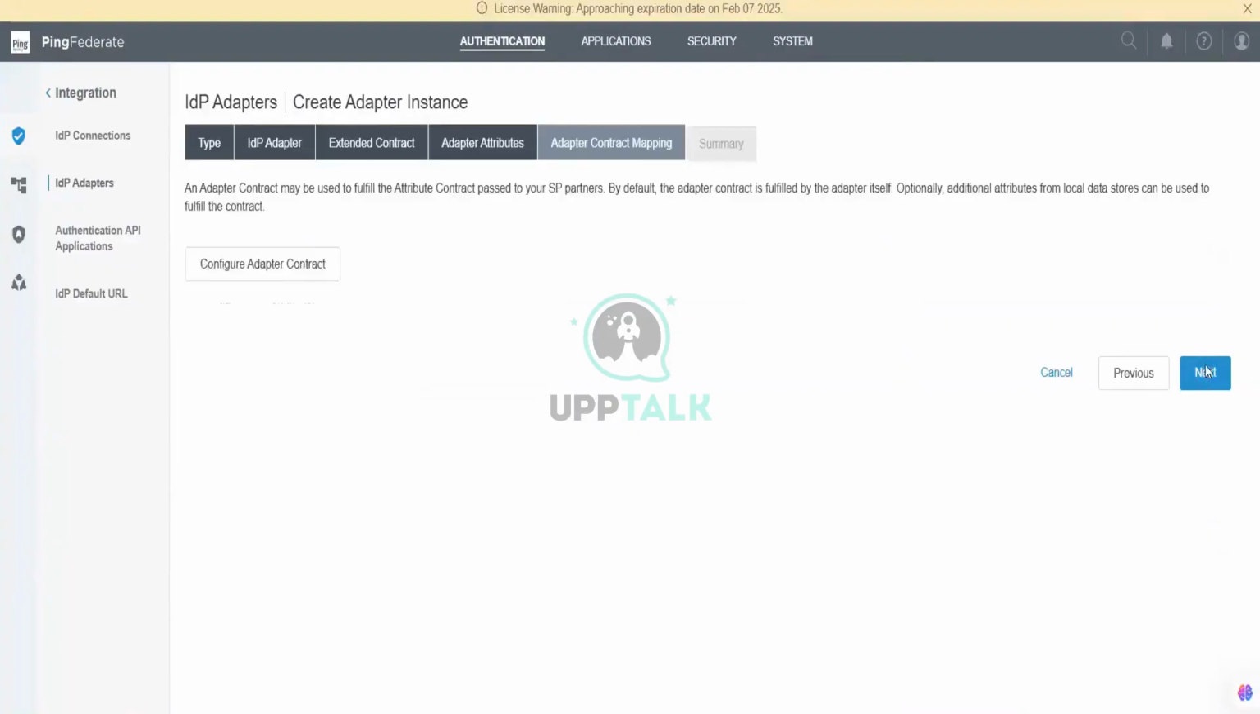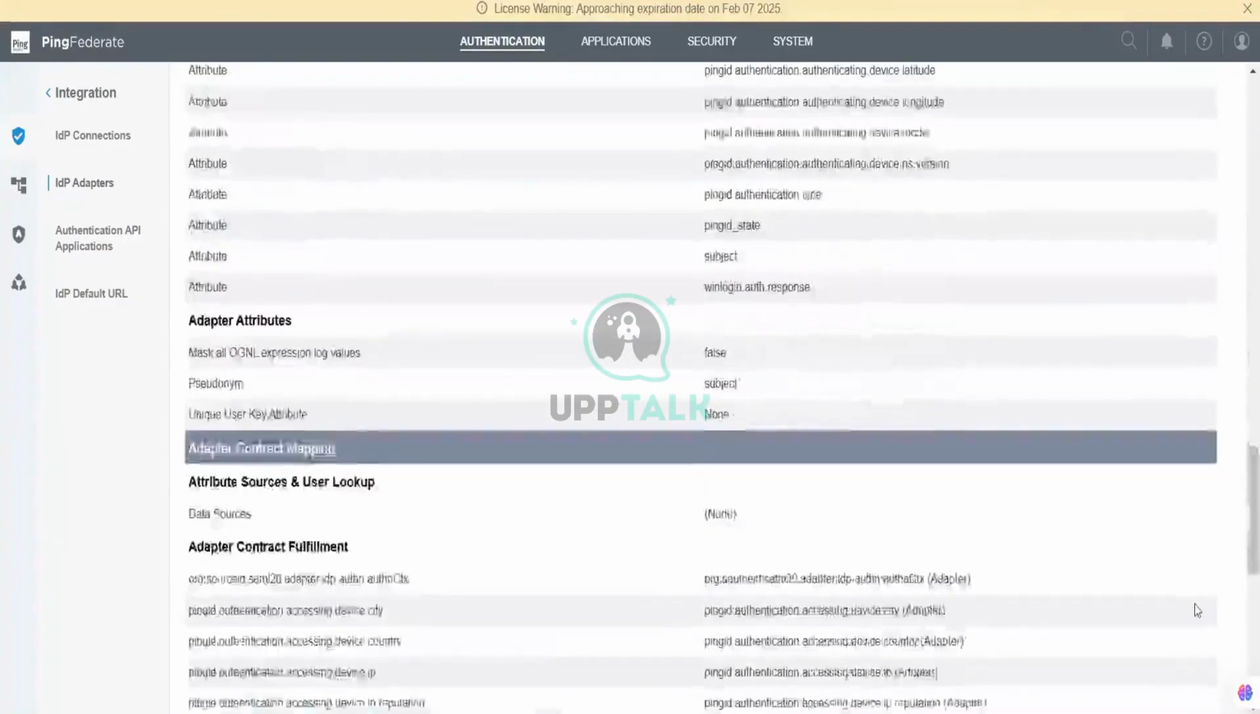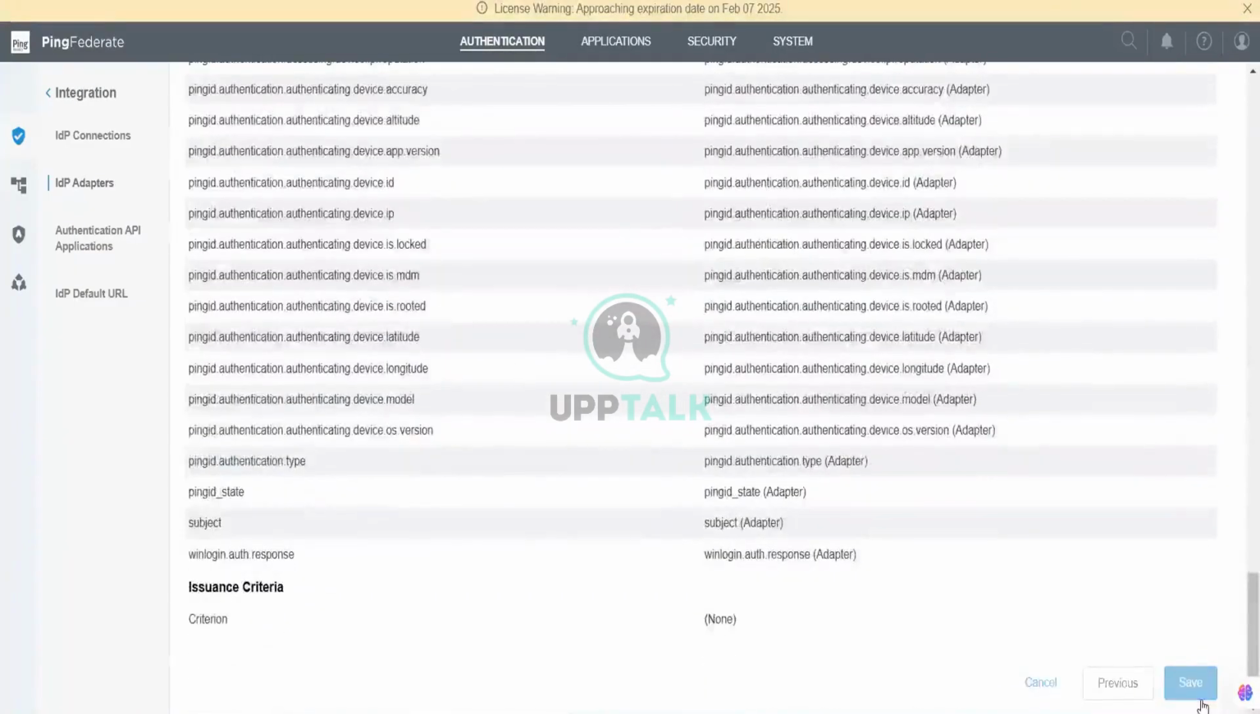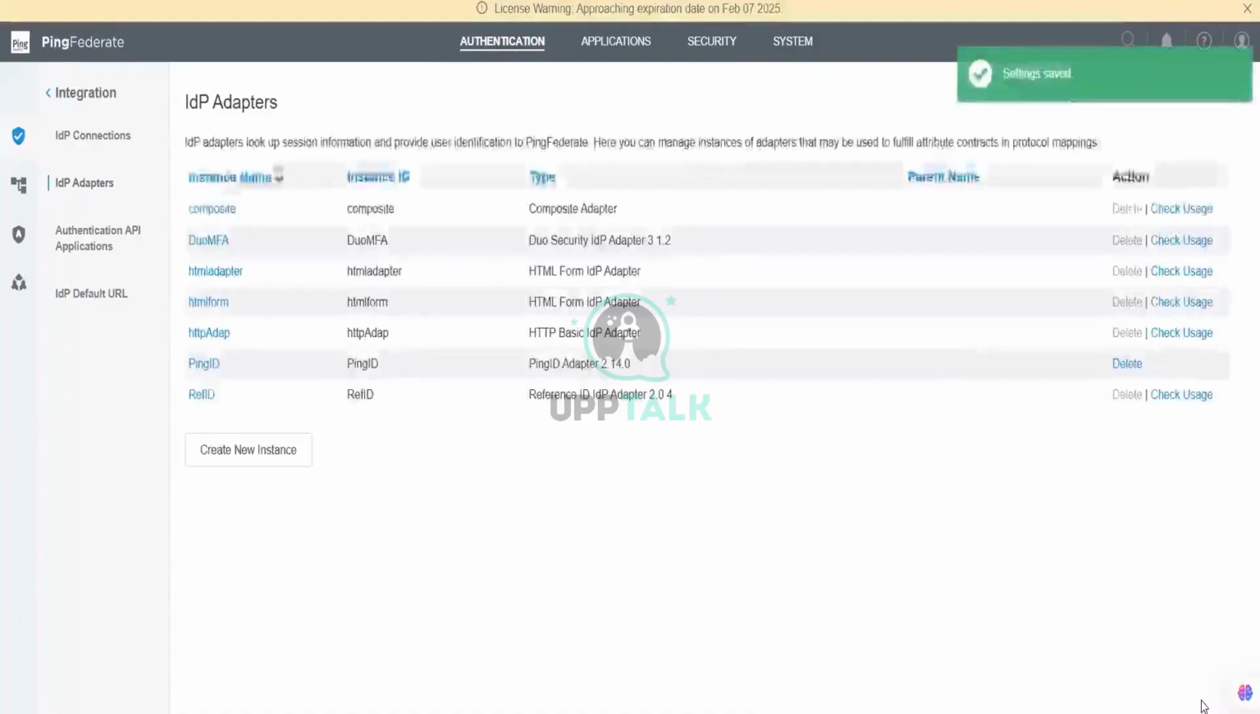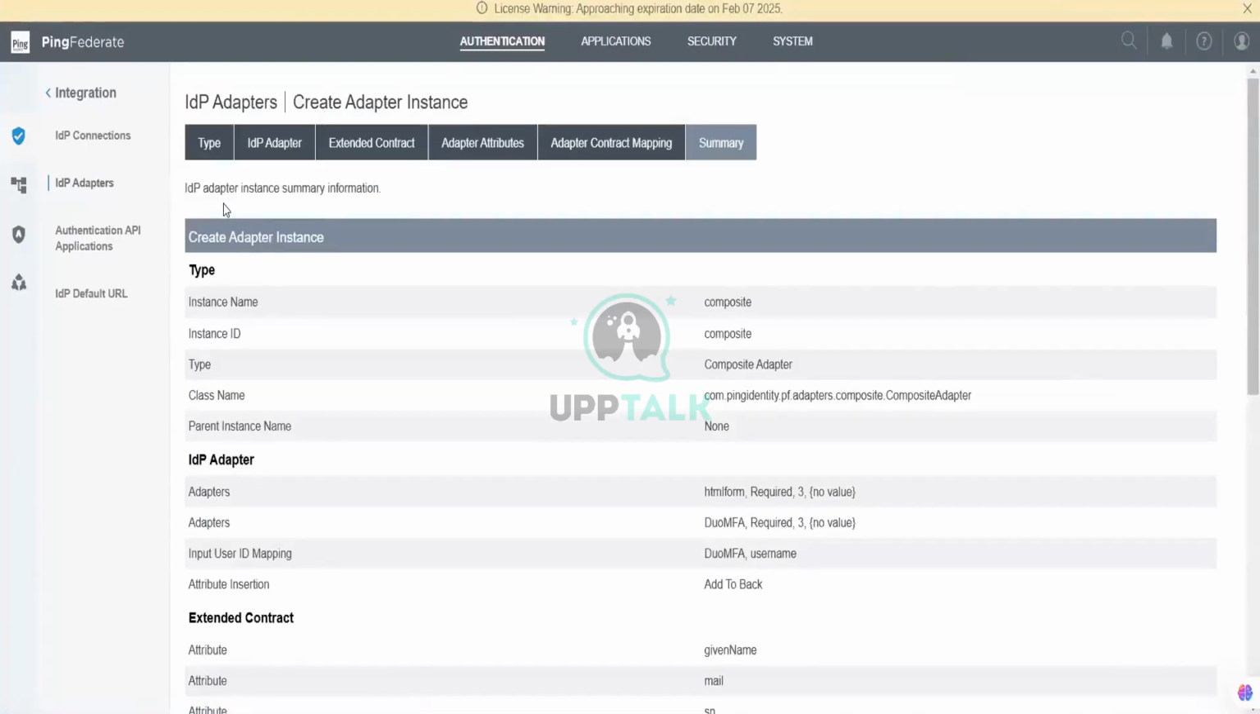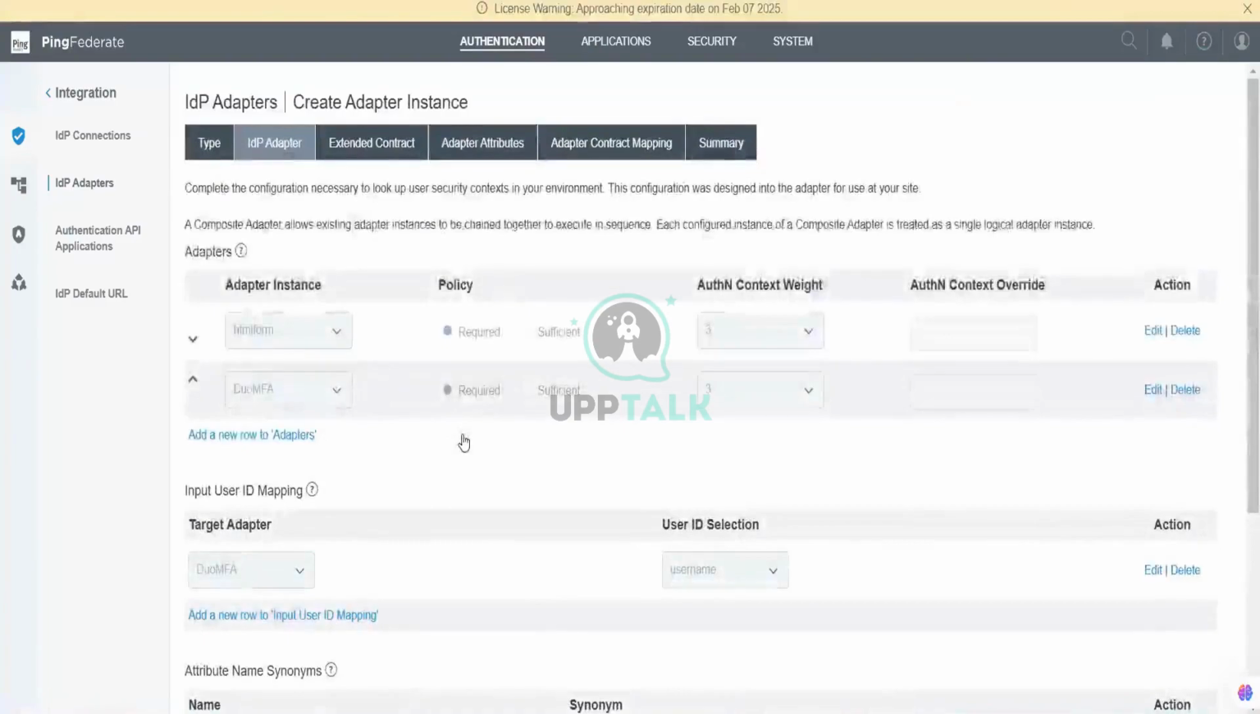That's all, basically. I think we have a composite adapter or something like that. Can you go to the composite adapter? Let's remove the Cisco Duo and add this one. Inside the composite, choose the ID pair here. Remove the Cisco Duo. Map the PingID.